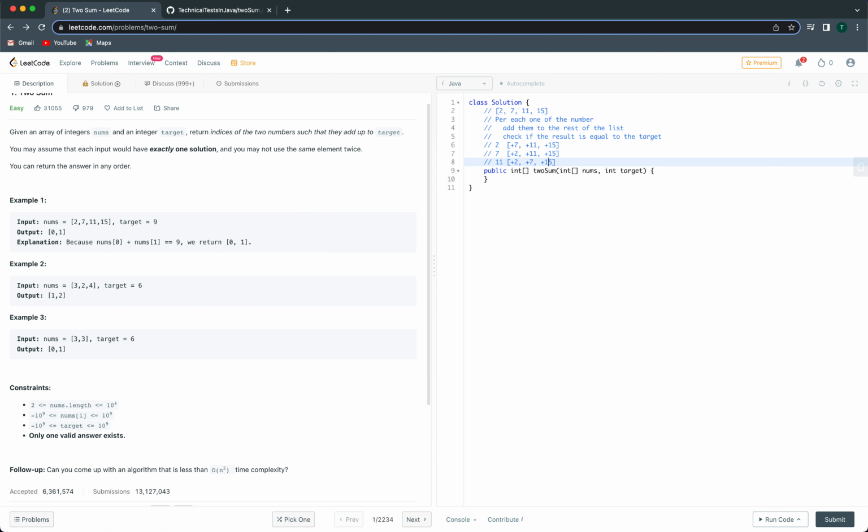So we have this number here, and then we have 15 plus 2 plus 7 plus 11. Okay, so this has a complexity of O of n cubed, actually n squared, because we have two loops here. Basically, first we need to look through each one of the numbers, and for each one we need to check if the remaining items, added to the current number, equal the target. Okay, we can be a bit smarter here.